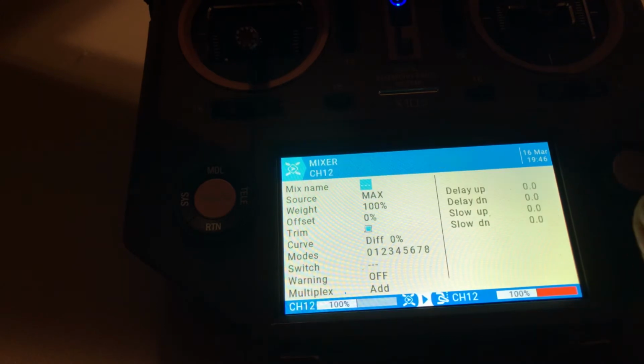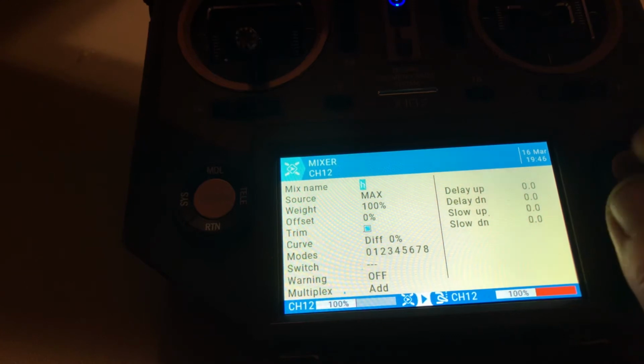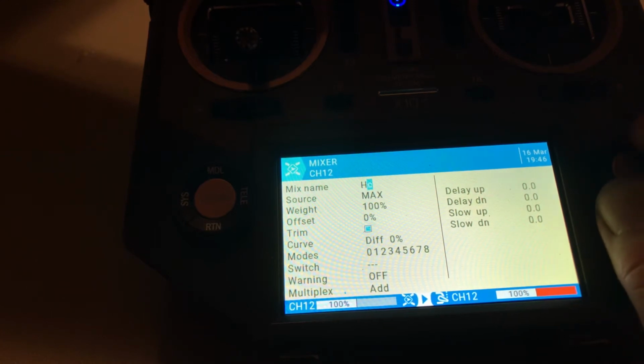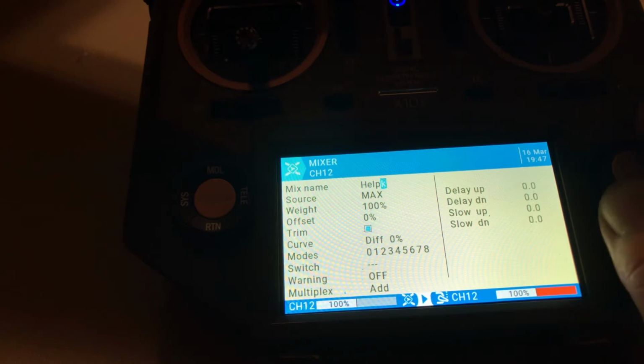So we're going to select this channel. I called it help me. So we'll go ahead and go to that. We're going to name it help me. Now it's important to note too that we're going to set this up on a temporary switch just so we can use it to access the calibration mode once it's installed in the airplane.